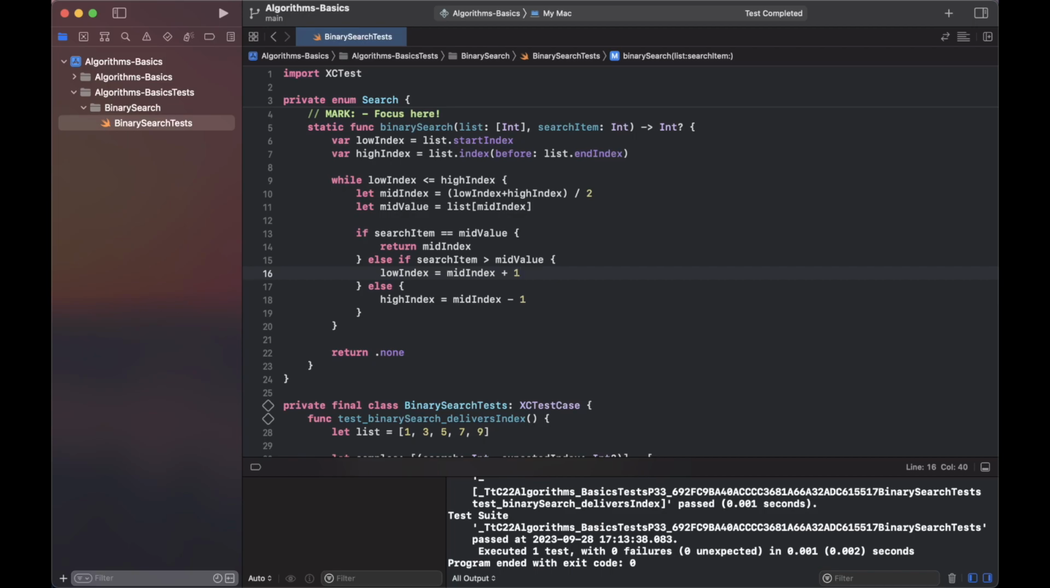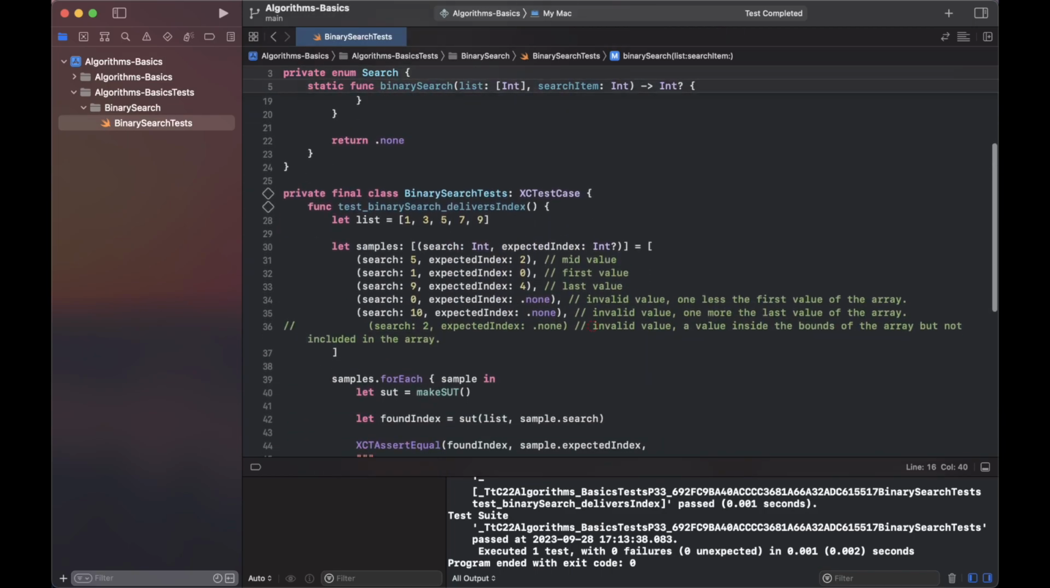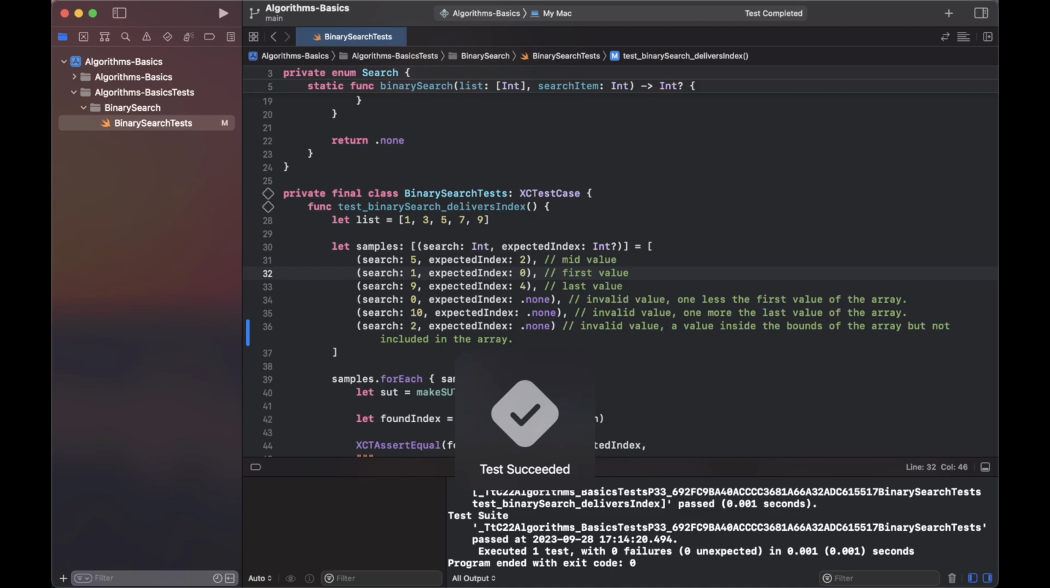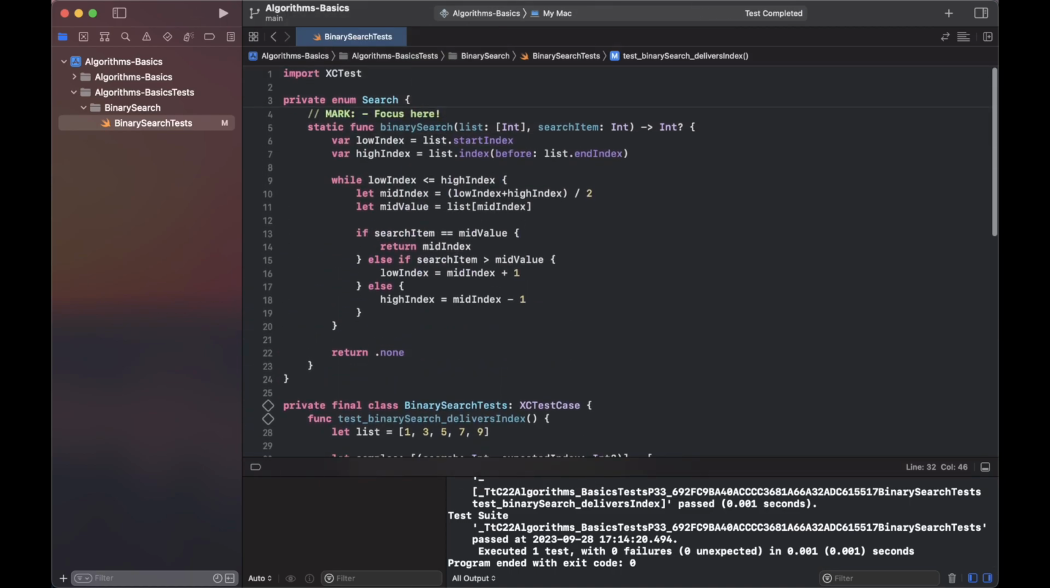Perfect. Now let's uncomment the last sample. In this case, we will expect to return none when a value is not included in the array, but it's inside the array's bounds. And run the test. It passes. This is because we have made the algorithm keep searching until reaching either the first value or the last value of the collection. Let's commit.